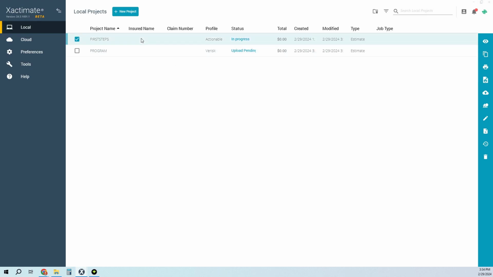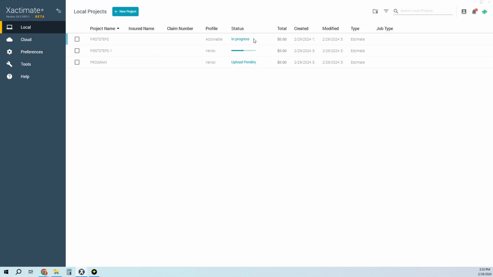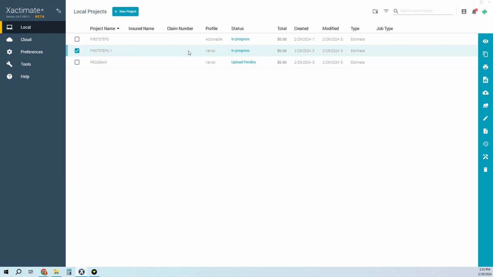Now, the first way just to get any actionable profile estimate into a different profile is to actually come over here to the right side editing tools and hit duplicate. And when you duplicate an estimate, you have the opportunity to change the profile of that estimate when you duplicate it. So I'll show here we have the actionable profile first steps, and now we've duplicated it.